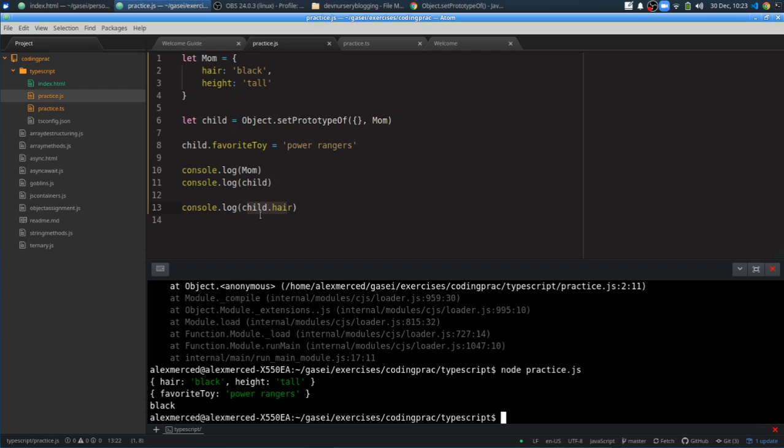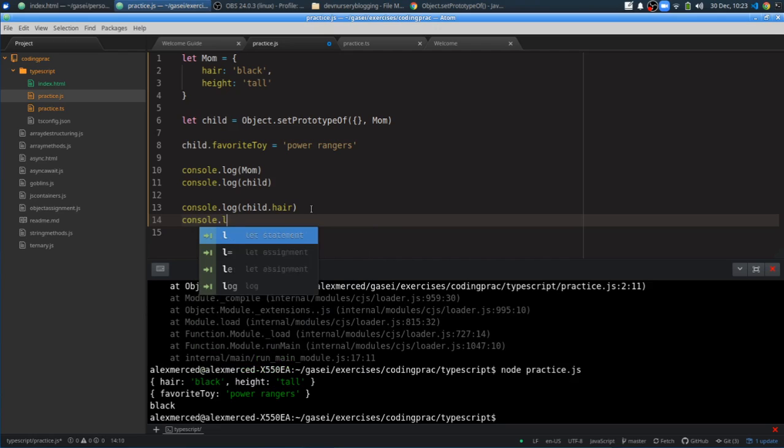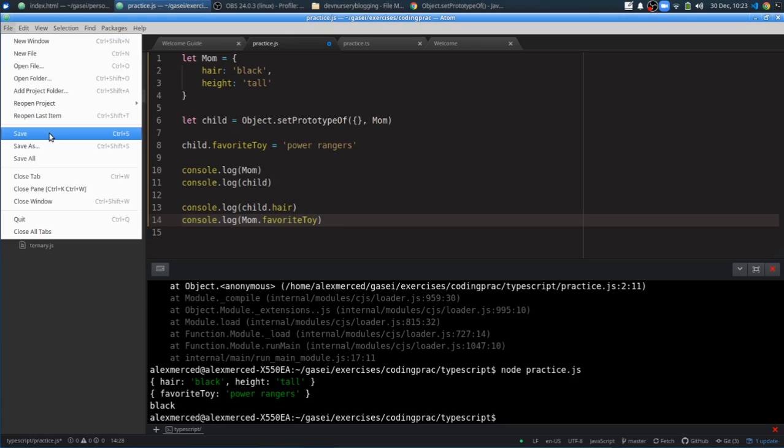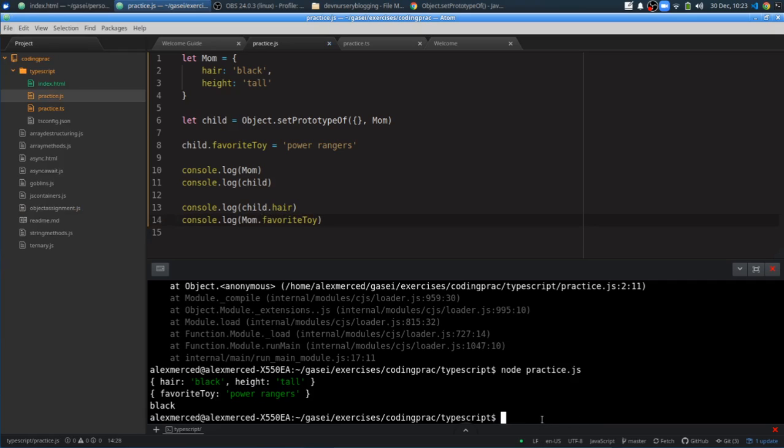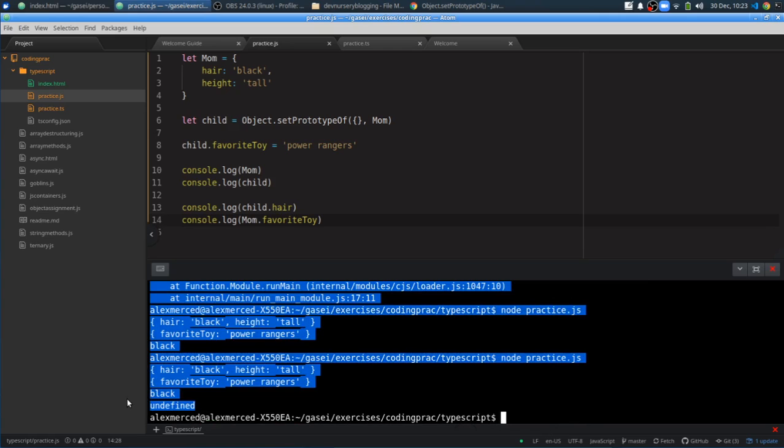Since the property is not on the child, it's going to go take a look at the prototype. Cool. So this allows you to create sort of chains of inheritance. Now if I were to console log mom's favorite toy, it's going to throw me an error because it doesn't work the other way around, because child is not the prototype of mom. So if I were to say mom dot favorite toy, it's going to just come back as undefined. Yep, undefined. Because it would go look at its prototype and none of its prototype, and again, it would look at the prototype of the prototype.